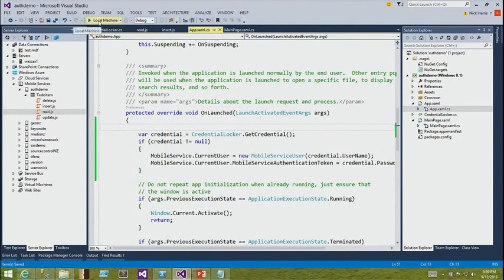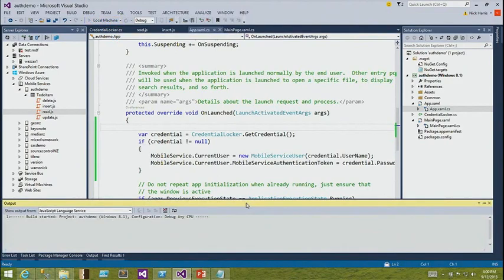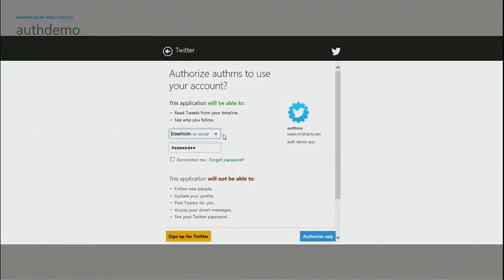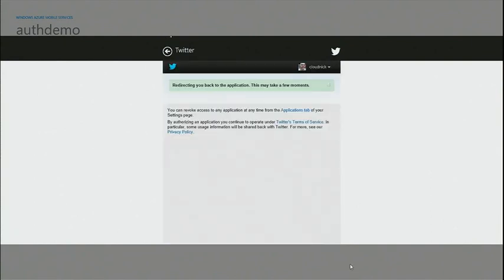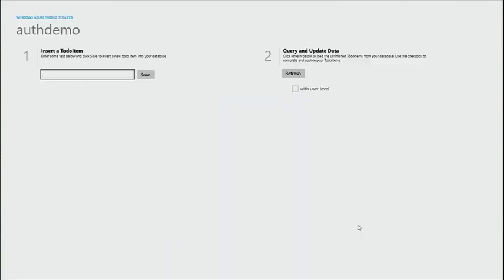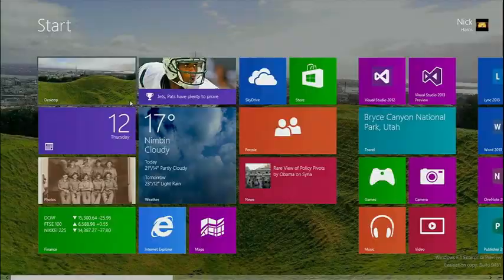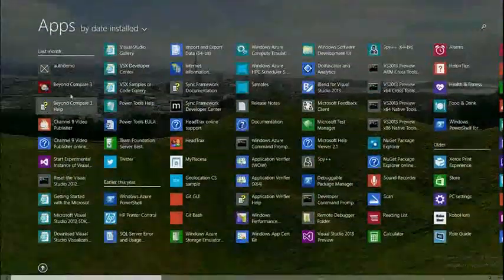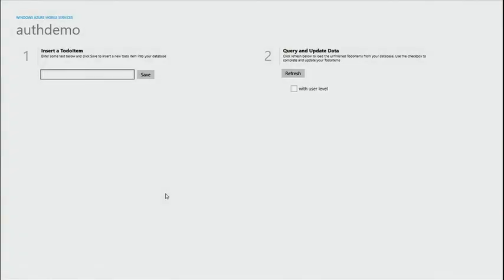So let's save this and hit run. So first time, request the password. Authorize that. Okay. Let me kill this. Go back to here. And let's go. And you'll see that now the credential's cached, it's pulled the data back from the server, and we haven't had to log in.